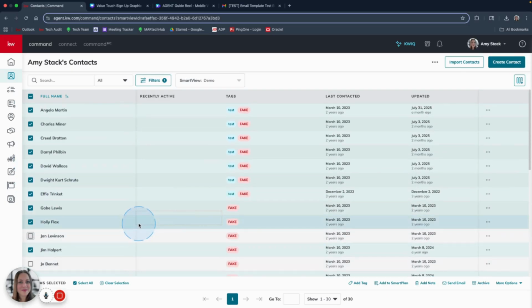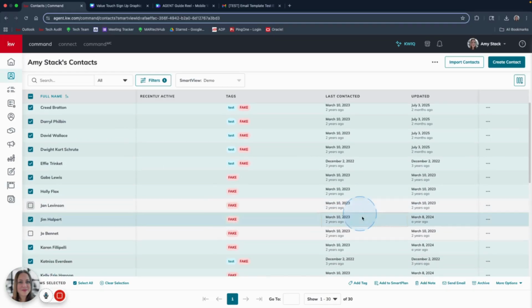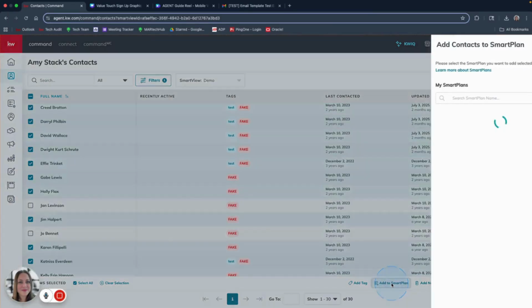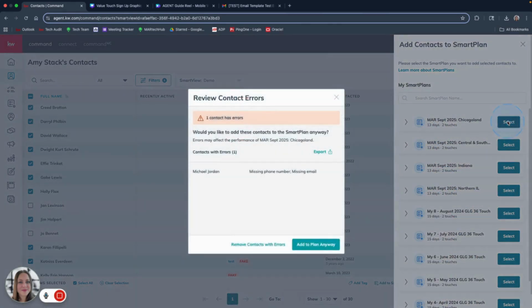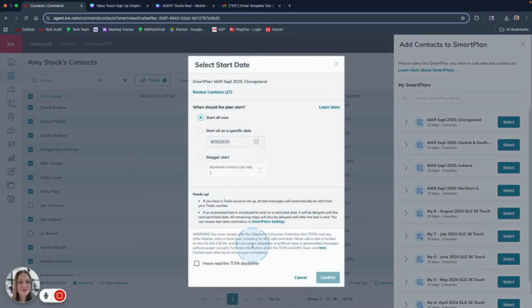And once you have your list curated for who you want to receive this email, go ahead and hit Add to Smart Plan in the bottom right of our new contact table view. And you'll get a list of all the smart plans you have available on this right-hand side here. The one that you've touched most recently will be at the top, so you'll just go ahead and select that. And you'll see the list of people I selected has an error. I have somebody missing a phone number and missing an email, so I'm going to go ahead and hit remove that because we can't send it to them anyways.